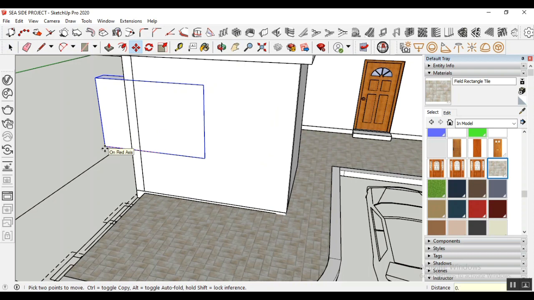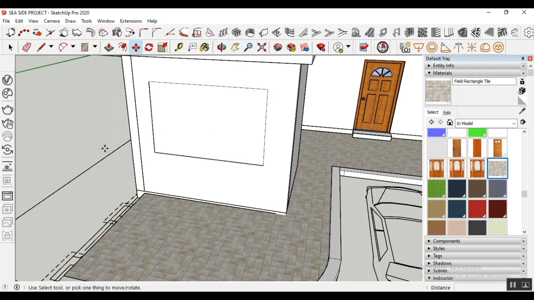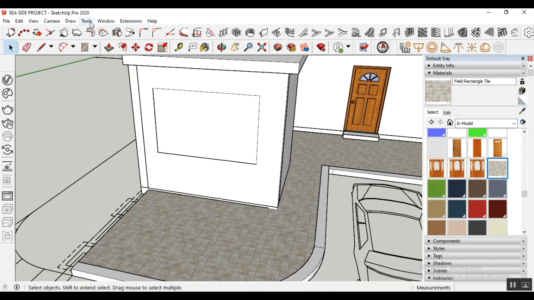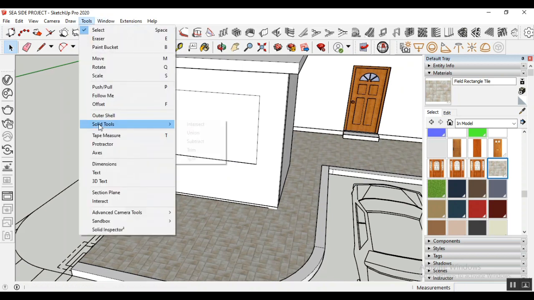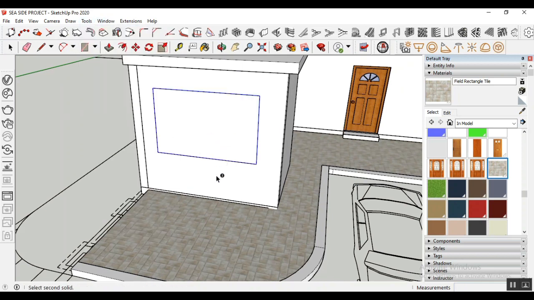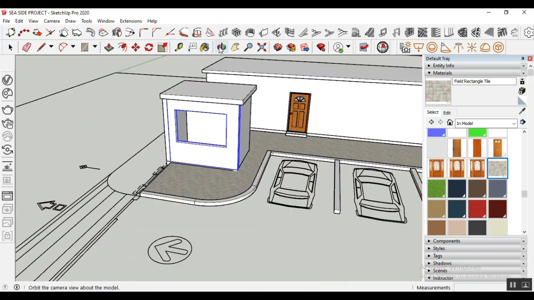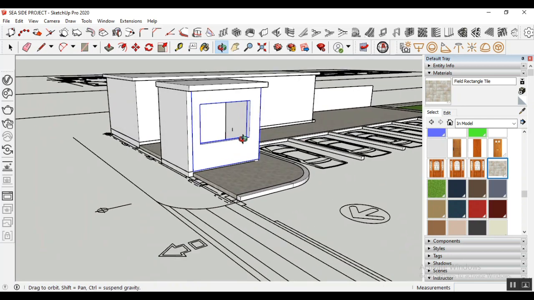So 0.095. Check the dimension if it's in the center. Okay. Now you can subtract after a lot of suffering. Open. Okay, this is the opening we got here.